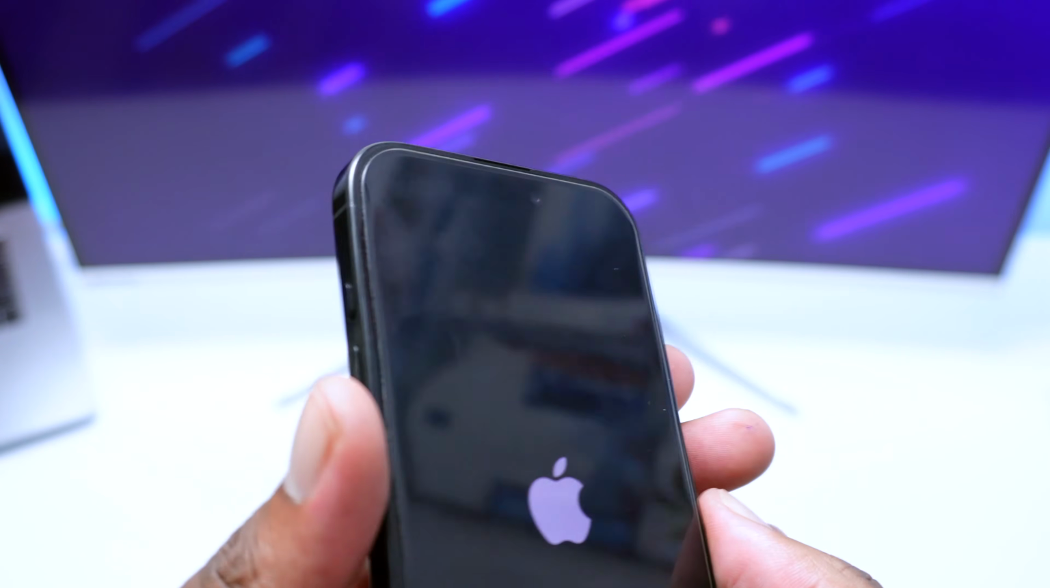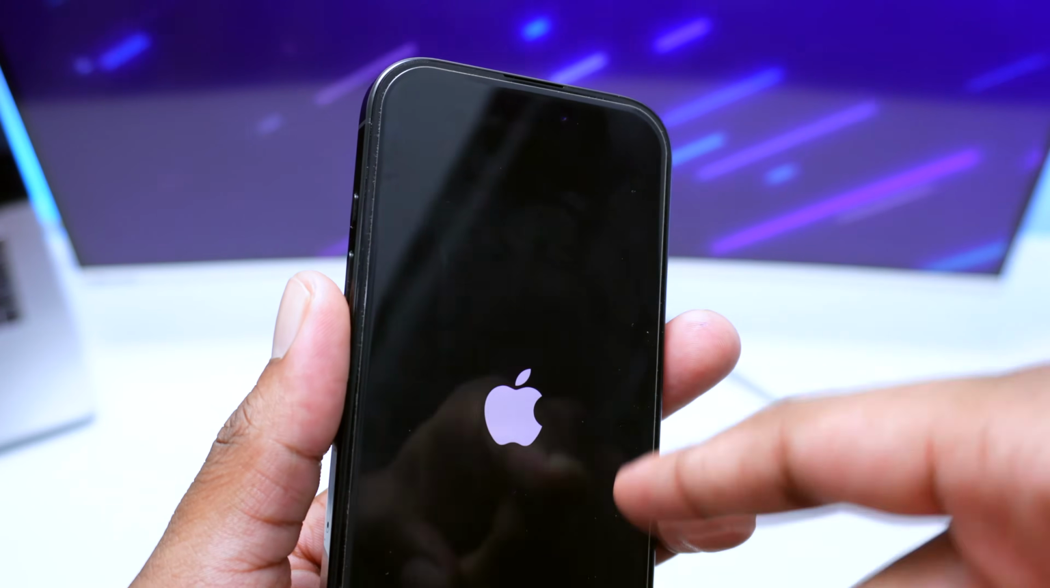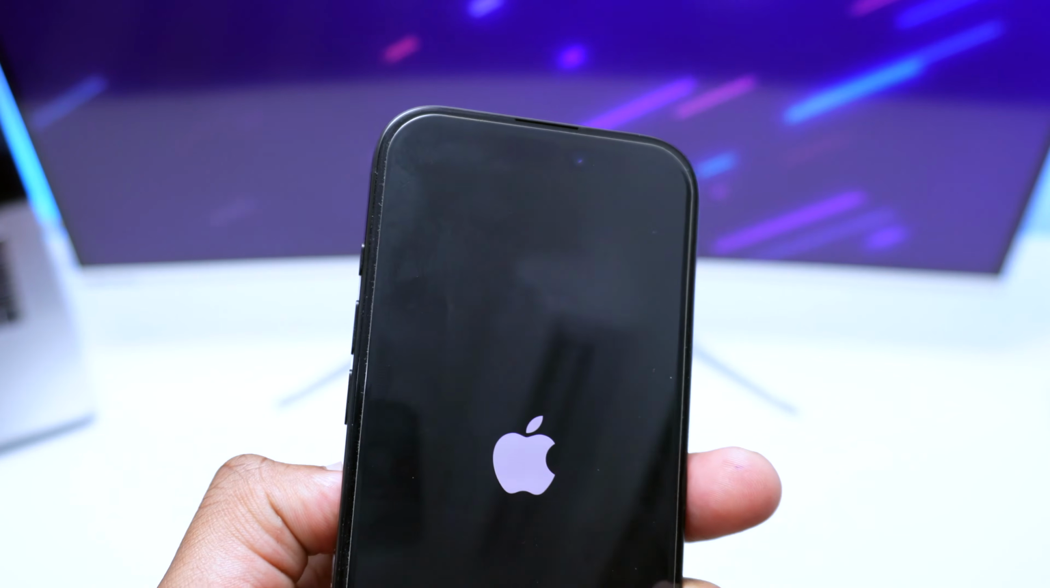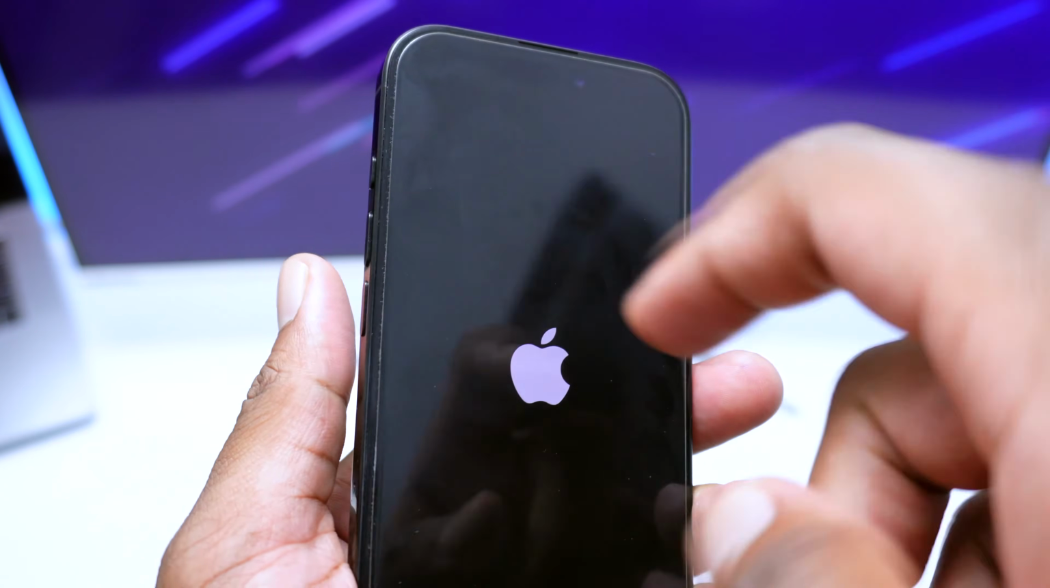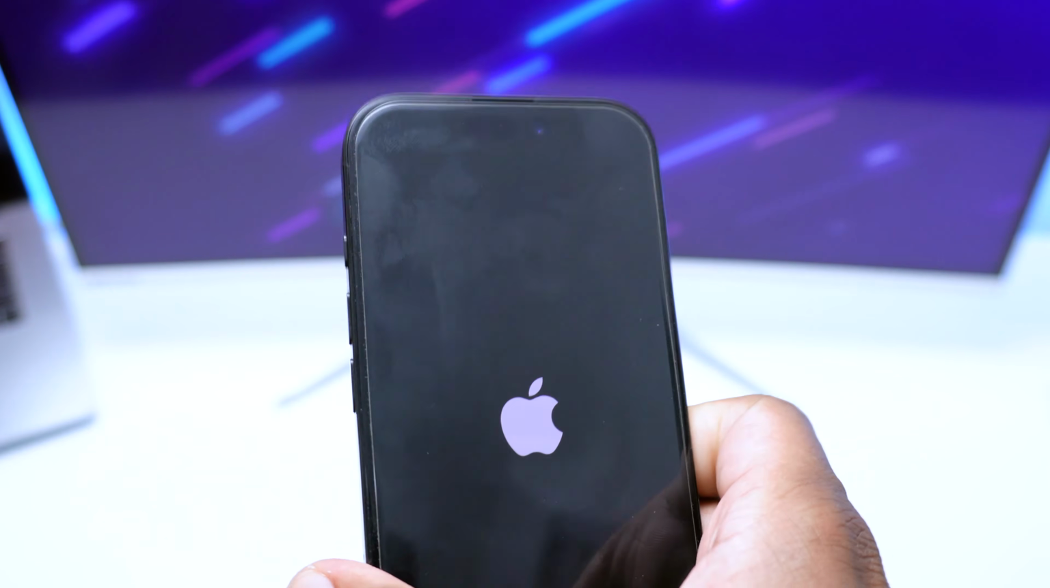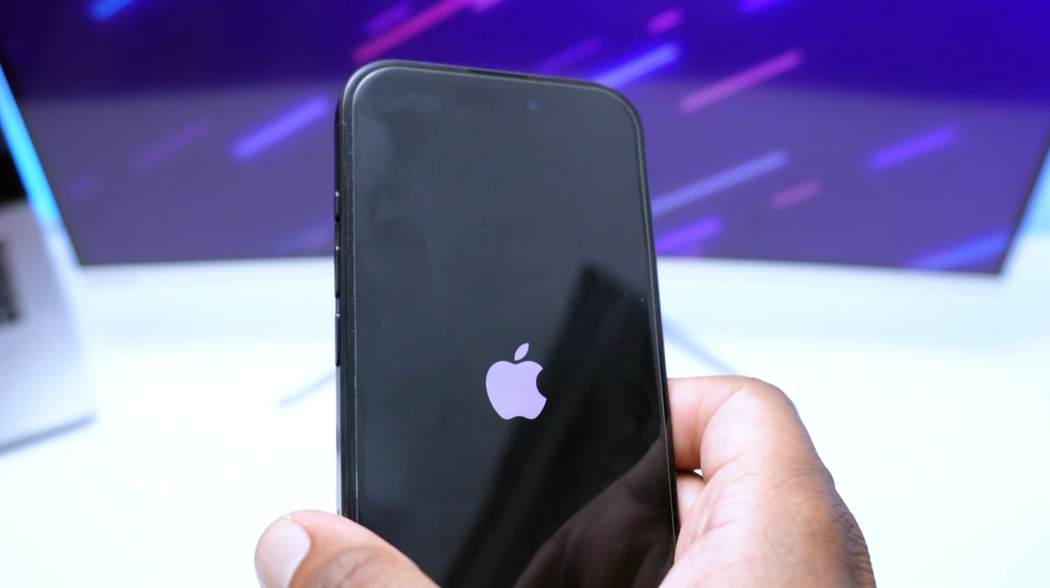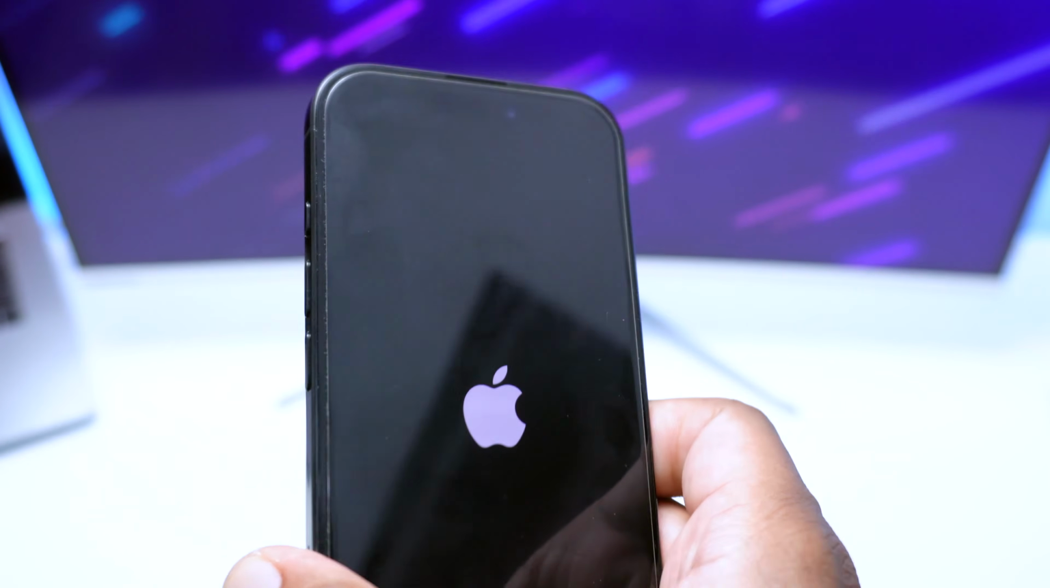Now, please note that this is something that you can also do if you are stuck on the Apple logo. You can also perform this even if it's not turned on yet. This step you can perform here on your iPhone to see if it turns on. Now, just wait for a couple more seconds and see if your iPhone turns on.